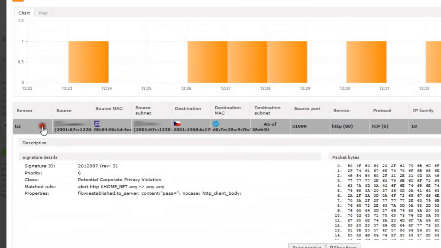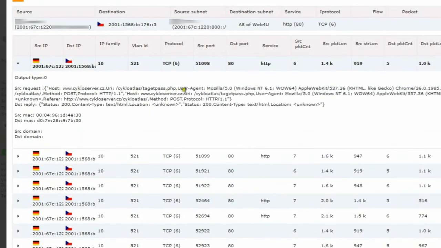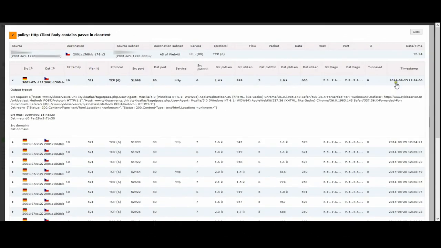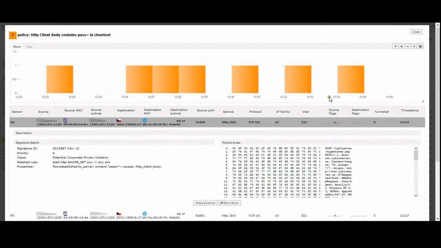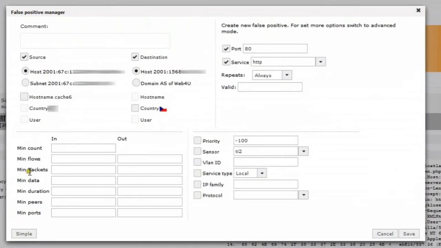By double-clicking on the line with the incident, it is possible to display individual flows attributed to each incident. Each line contains detailed information, for example, information from an application layer. In case of false detection, the event can be marked as a false positive by a single click.